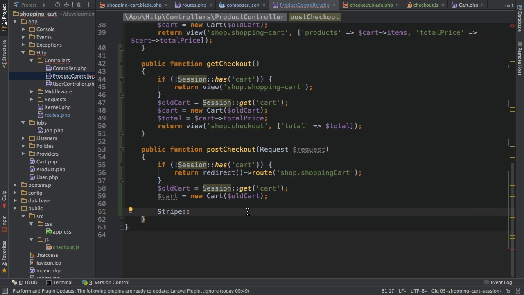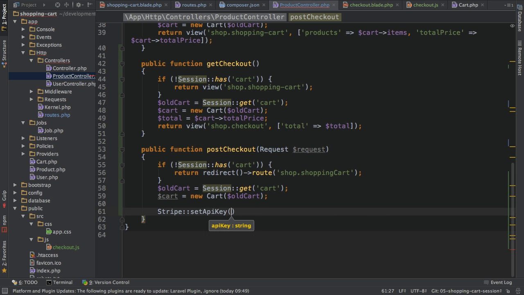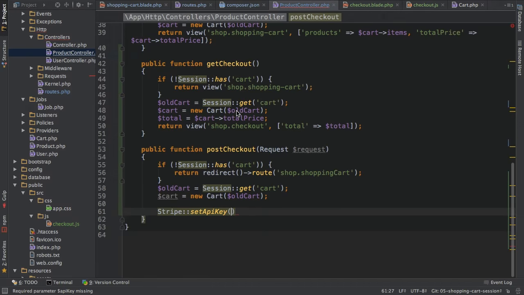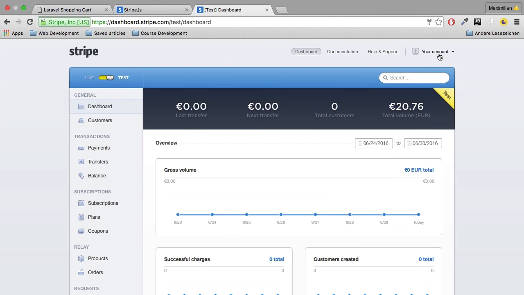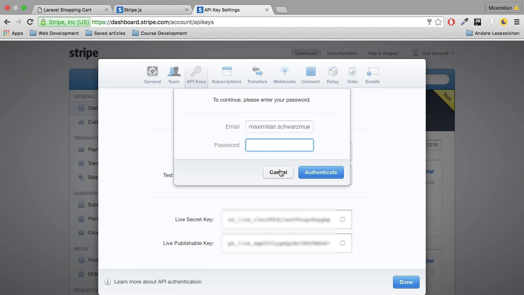Now, what does Stripe offer me? Well, I can set my API key. Remember, on the front end in the checkout.js file, we set this publishable key. Now, on the back end, we need to set the secret key. And you can get the secret key from your account settings, the API keys tab here.